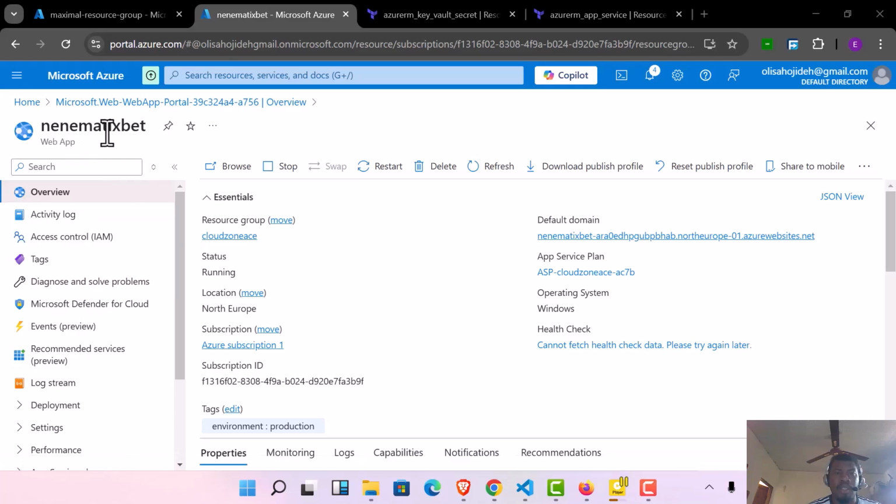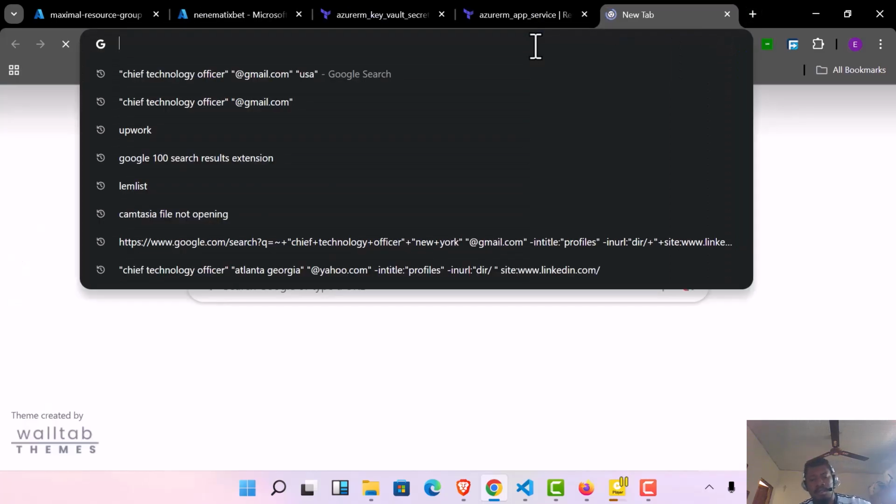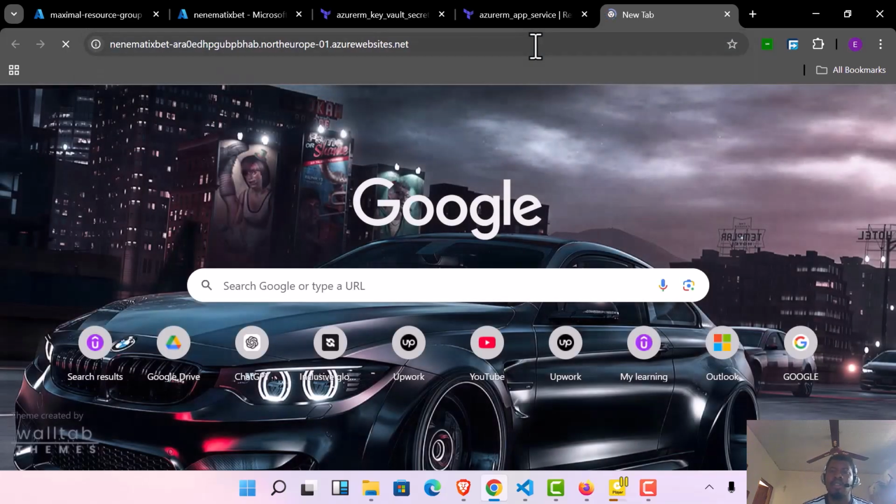So this is our Nene Matixpert web application. So we have our default domain here for our web application, and in the status it is running. So our app service plan, the free plan, is running. If you open this and then click here, you see that the app service plan is running, the virtual machine for it.